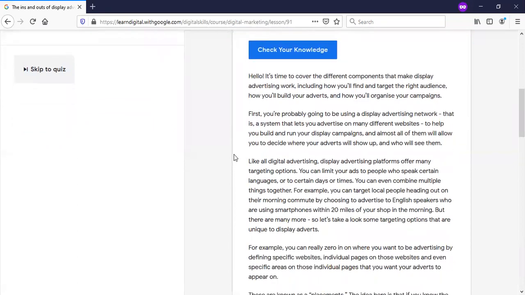Like all digital advertising, display advertising platforms offer many targeting options. You can limit your ads to people who speak certain languages or to certain days or times. You can even combine multiple things together. For example, you can target local people heading out on their morning commute by choosing to advertise to English speakers who are using smartphones within 20 miles of your shop in the morning. But there are many more. So let's take a look at some targeting options that are unique to display adverts.